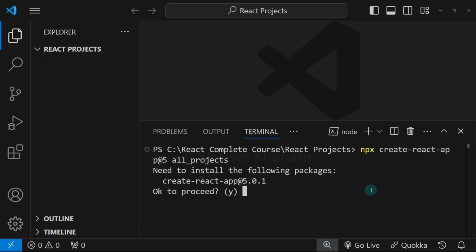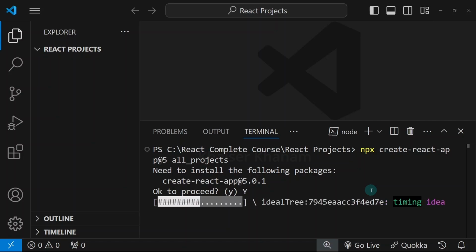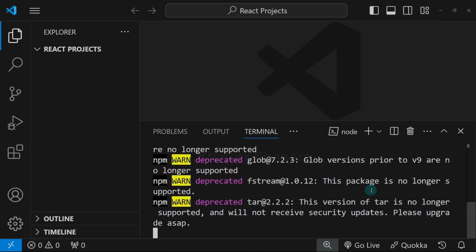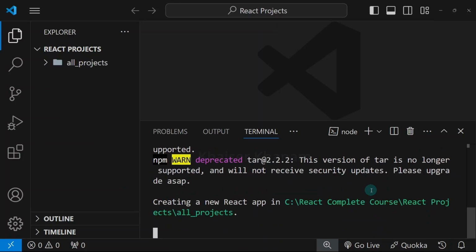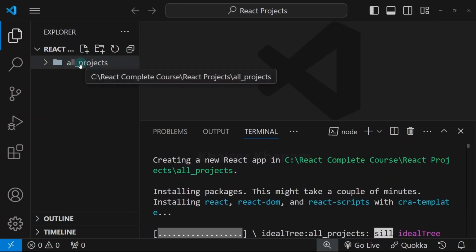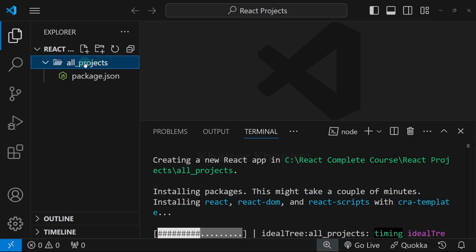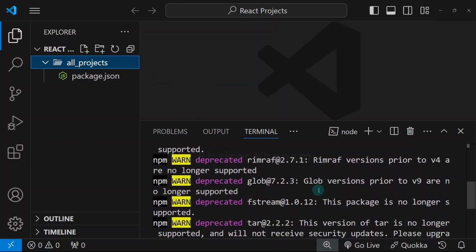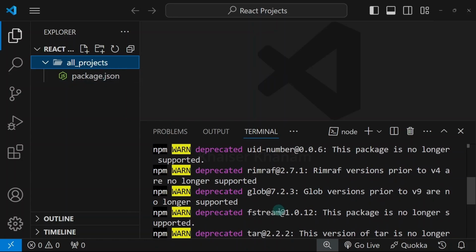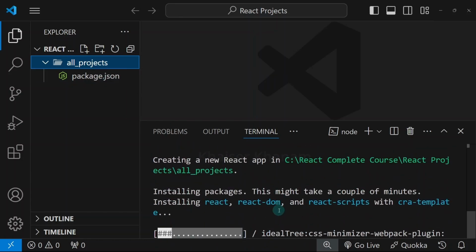Hit enter. Now here it is asking me if it needs to install the following packages. I will just click on Y. Now it will be installing all the packages whatever is required to run our React application. Now you can see the folder all_projects is created. Whatever name you have given while installing this React app, that folder name will be created. And for this installation process, you have to wait for some time. Once it is done, you will be having a complete file structure to work with.